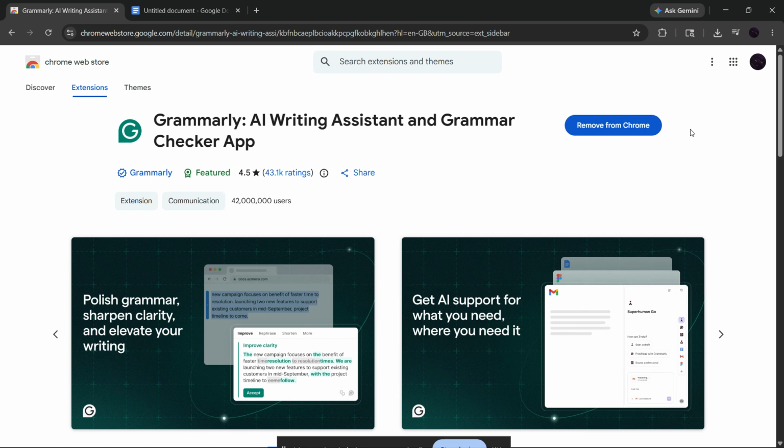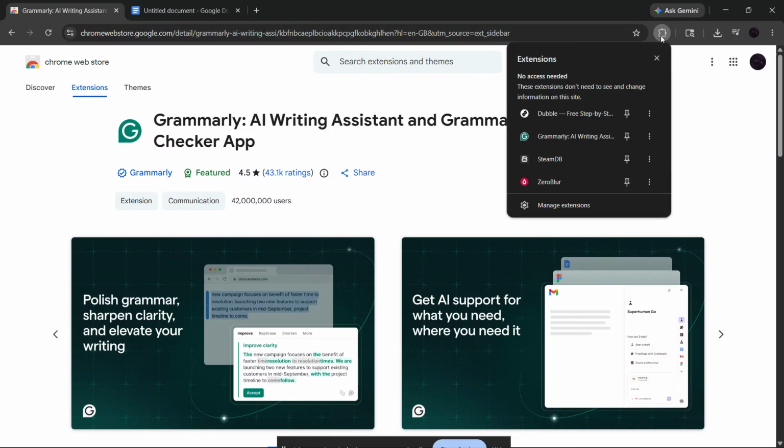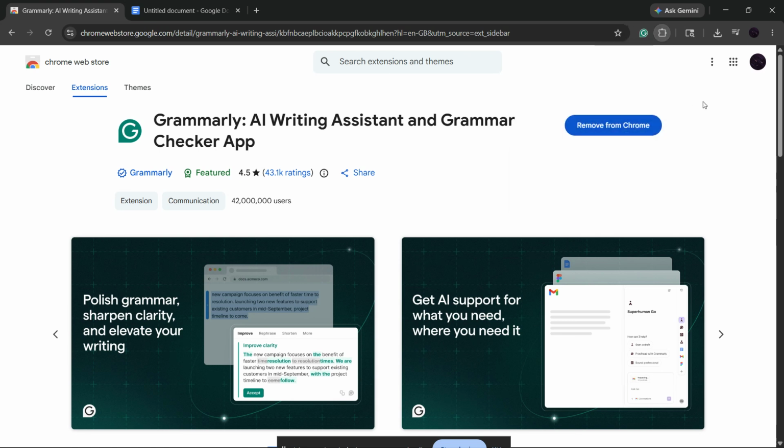Now, to make Grammarly easier to access, you'll want to pin it to your browser toolbar. In the top right corner of Chrome, click the extensions icon, which looks like a puzzle piece. A menu will open showing your installed extensions. Find Grammarly in the list, then click the pin icon next to it. When you do this, the Grammarly icon will stay visible on your toolbar, making it much easier to open and use whenever you need it. If you ever don't see the icon right away, click the extensions button again and make sure it is pinned.